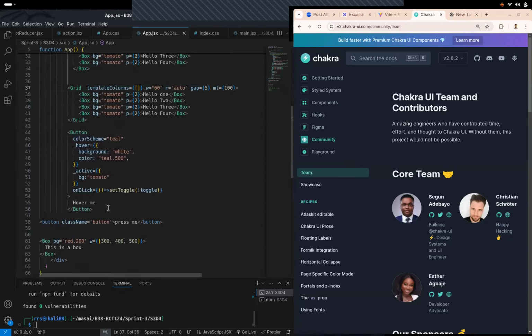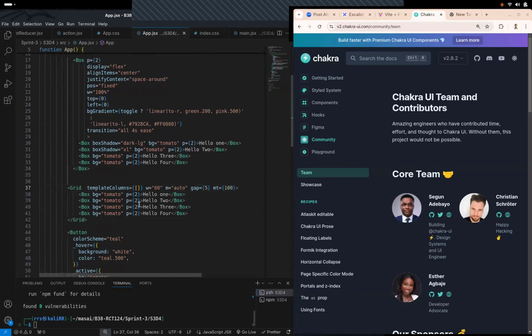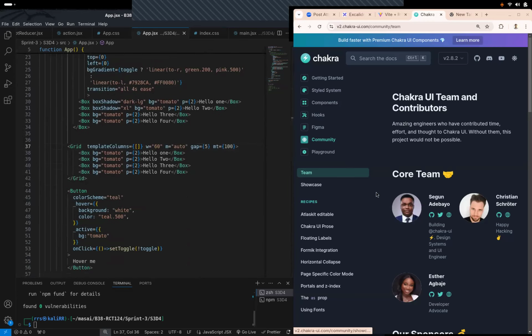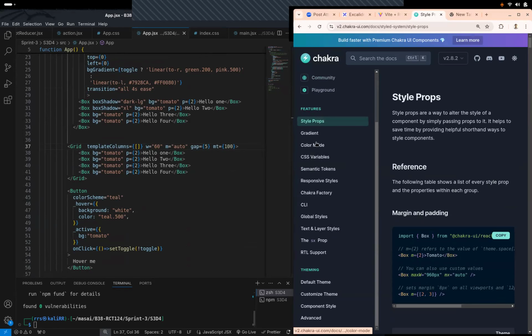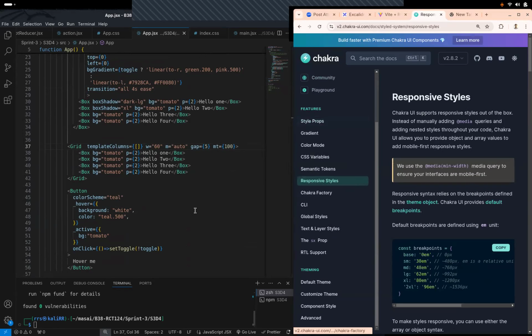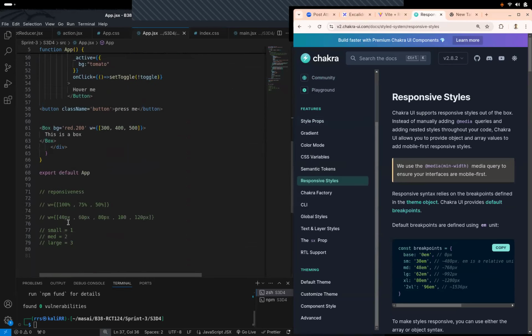So yeah, where were we? Yes. So it starts from small or large. Okay, tell me. Getting started, style system. And we were at responsive style. It starts from small, right? It starts from small, right? If you ever forget it, pay attention from here.